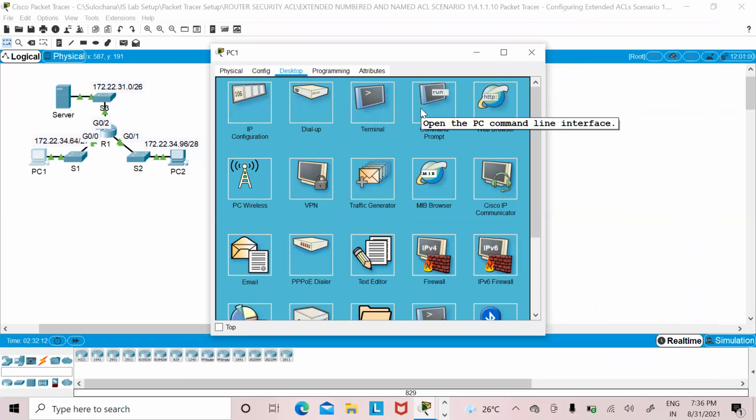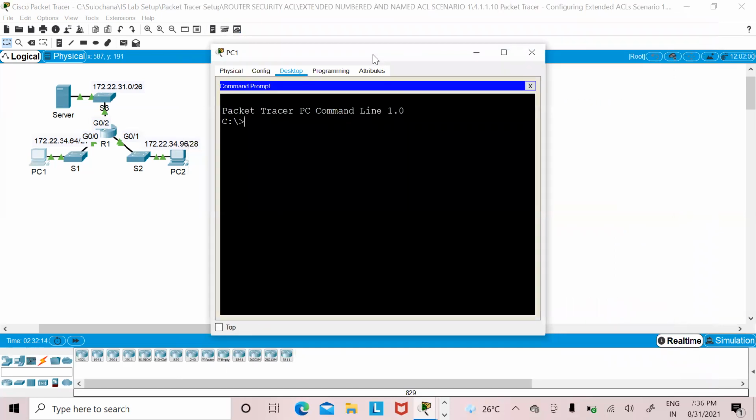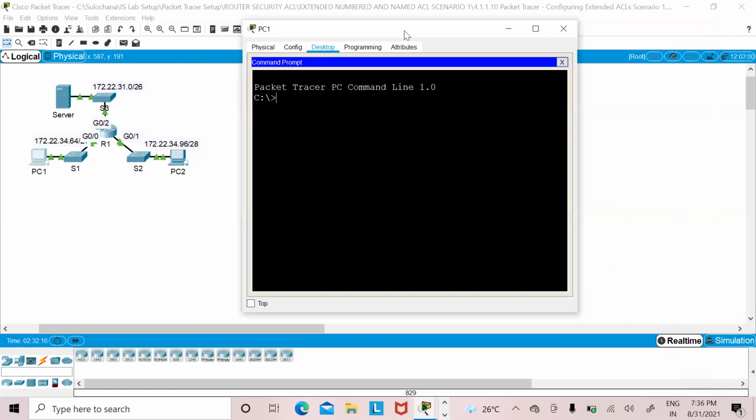Then the command prompt will open, and we have to click on this command prompt. Now we will try to ping from this PC to this server. For pinging, we give the command ping and the IP address of that server. The IP address of that server is 172.22.34.62, and press enter.